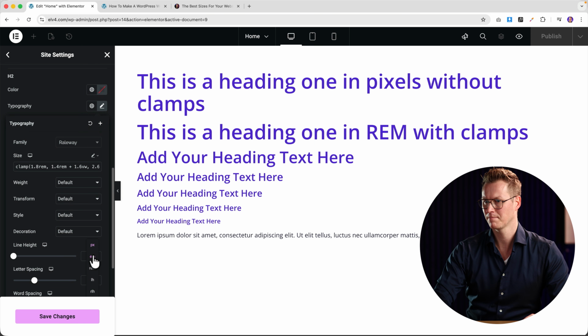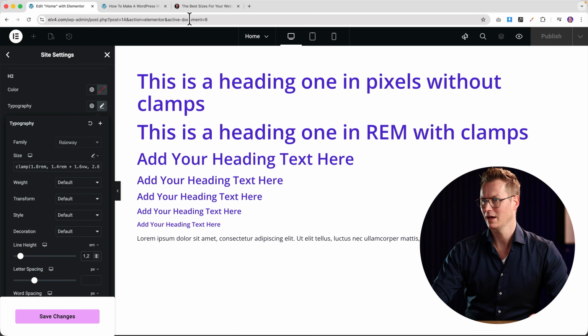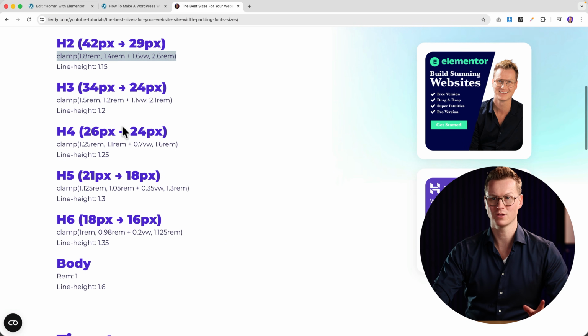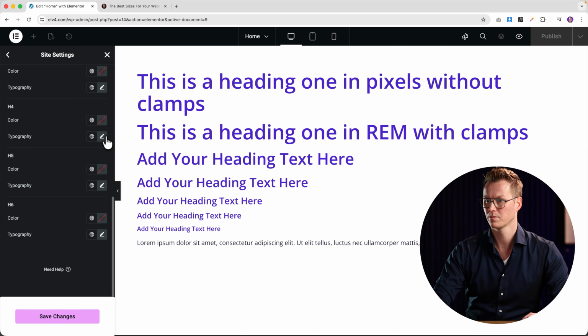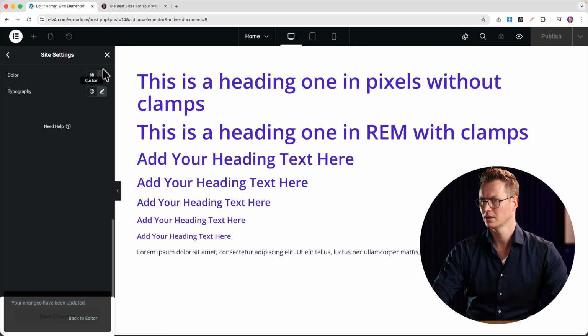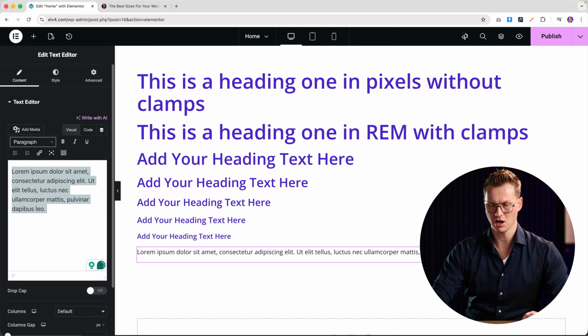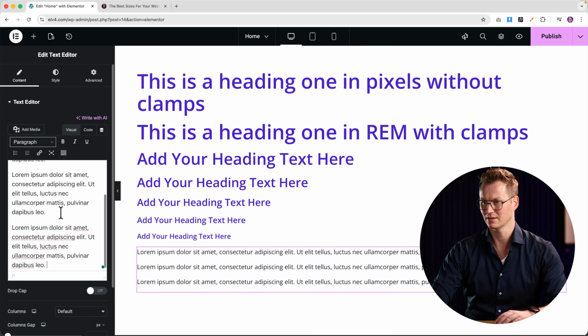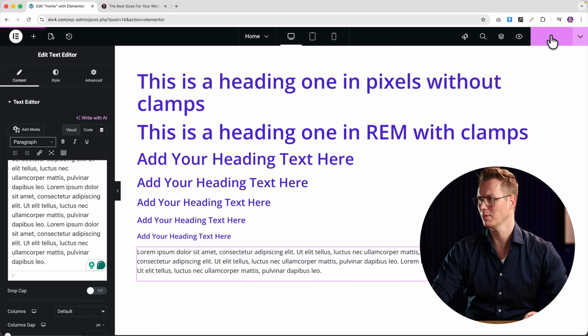EM 1.2. I go to the third one. So let me fast forward, and then you need to do this with every single header. Save the changes. Let me close it. Let me make this text longer. I paste it, and then I get rid of the paragraphs. So I have a long text, publish.